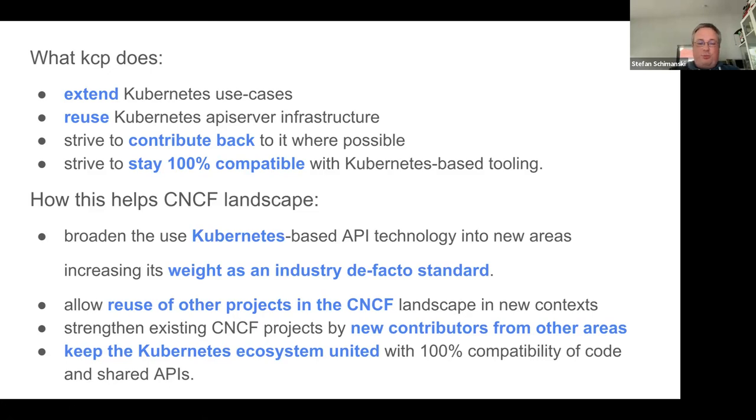Of course, no pods, no compute, but the types, the CRDs, it's 100% conformant. So you can just use a tool like Argo CD, Flux, whatever, and just use it against a logical cluster. And why is this important for the landscape? Of course, it opens up new use cases. It increases the weight of Kubernetes, of the API machinery of Kubernetes, as a de facto standard in the ecosystem. And we are conformant, so you can just reuse the tools which exist. Kubectl just works, Flux just works.